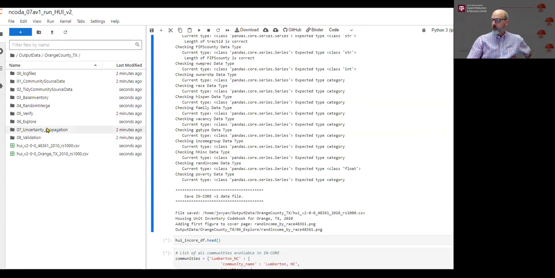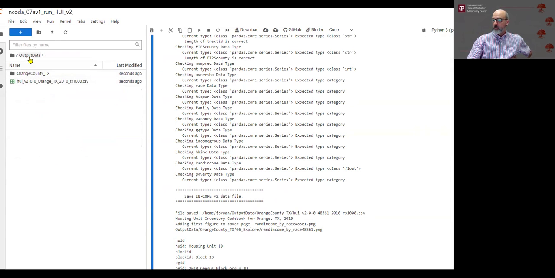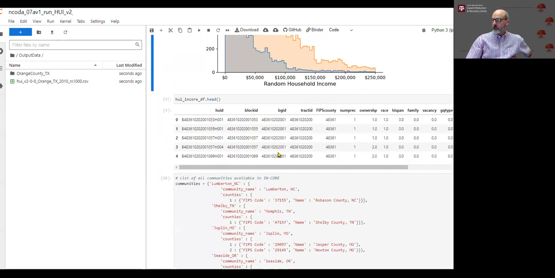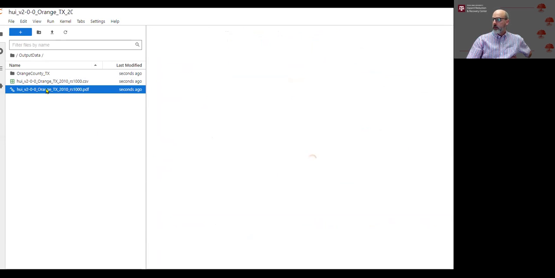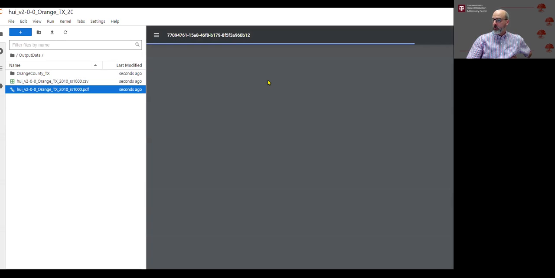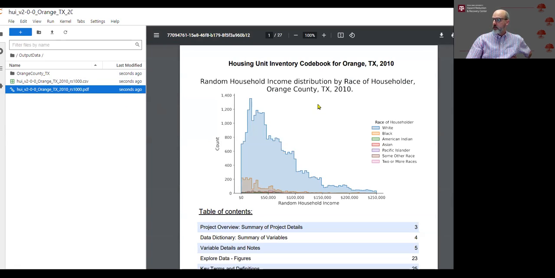So it's actually completed creating the data file. So that's this Orange, Texas, and then it puts the final file in two places, but here is the file that actually has the housing unit inventory, and it's just made the code book. So this is for Orange, Texas.